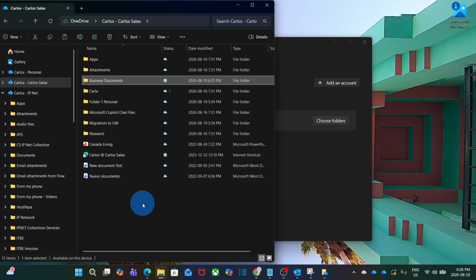Depending on how many files you are moving, this may take a few seconds, or quite a bit longer. And this is where using the desktop application becomes really convenient. I just copy my business documents into the OneDrive business account. Instead of downloading everything manually through a web browser and then uploading it again, OneDrive can handle the synchronization for us.